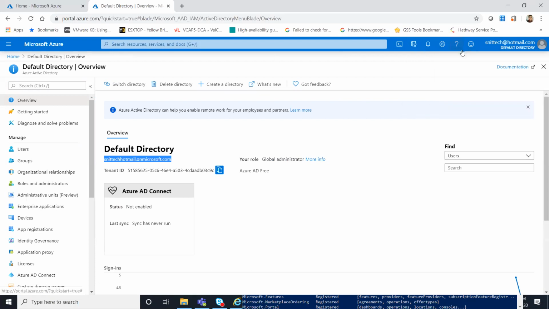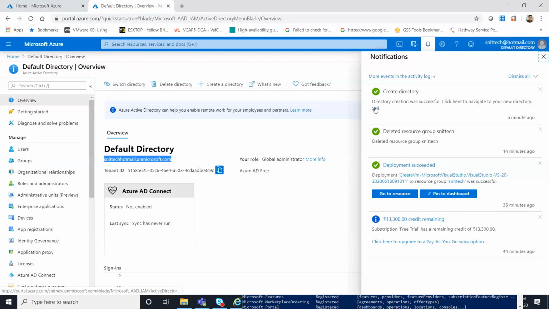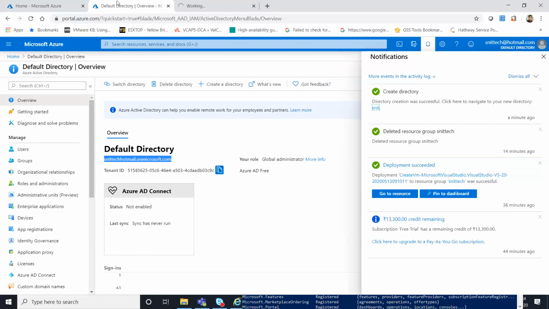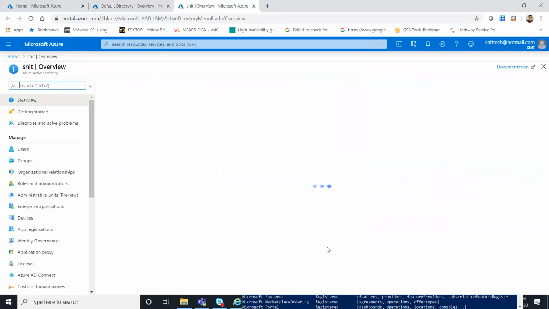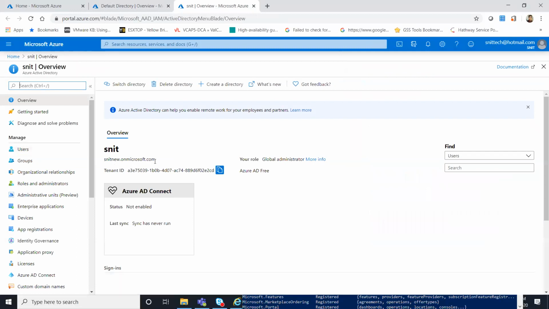Let me check. Let's say we'll go to this directory. We can also go from here. Whatever resources are created, we can directly go to the resources from here. This is one more shortcut. This is the Active Directory which we have created, that is snitnew.onmicrosoft.com. That is the domain name which we got. So let us say we have created a domain.